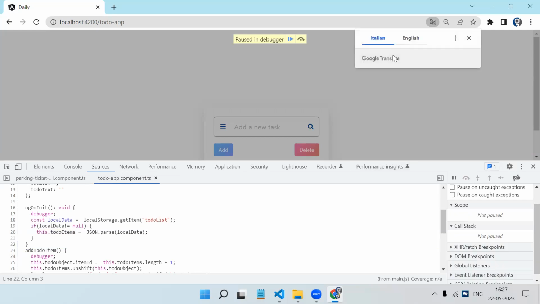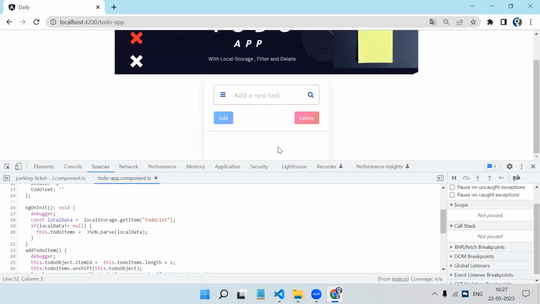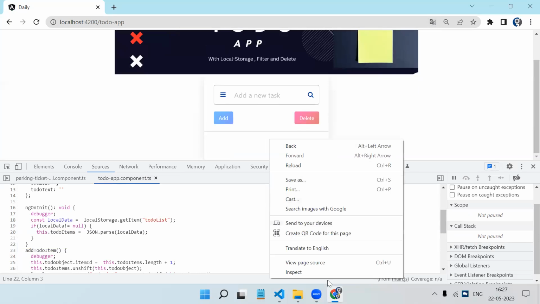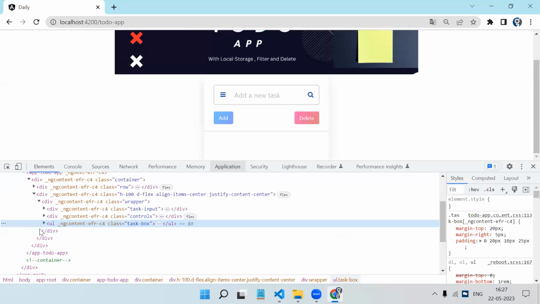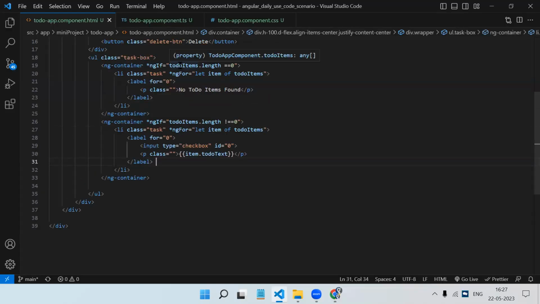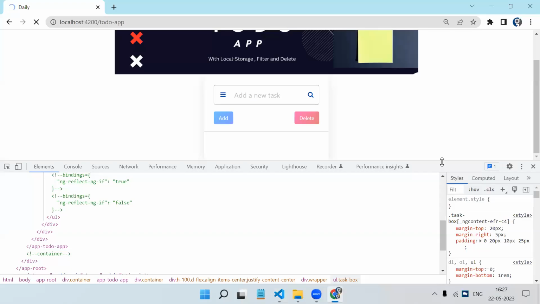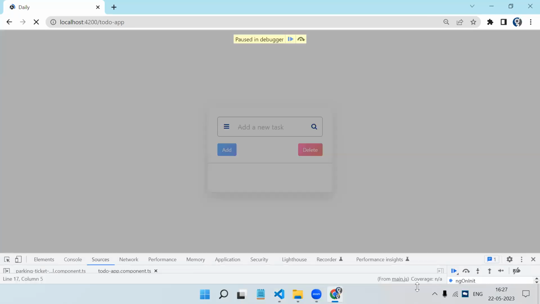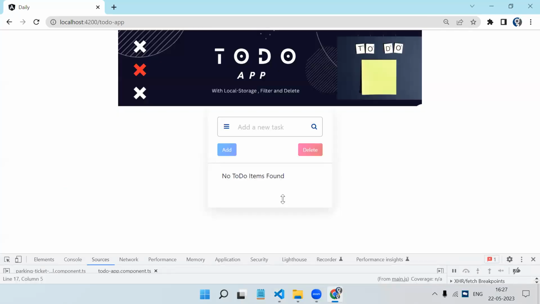So if you can see, that is not visible. Let me see why. No li is visible. So the first condition was ToDo items dot length equal to 0 and not equal to 0. It is not saved. Okay, here also we have used the for loop now, so the for loop is not required. Now it will be visible. Continue. So you can see no ToDo items found.